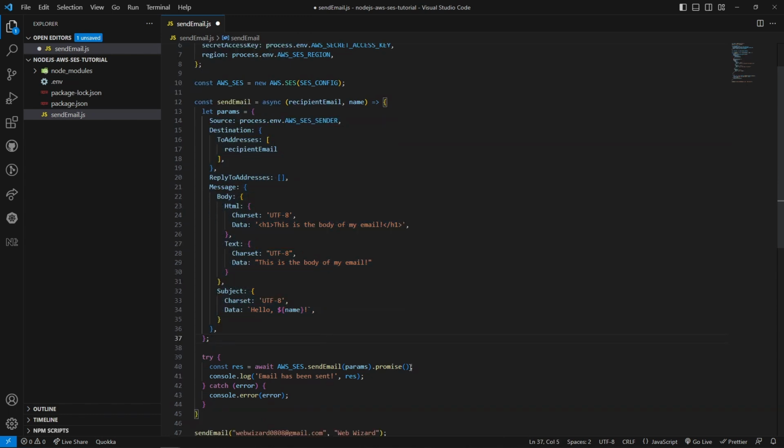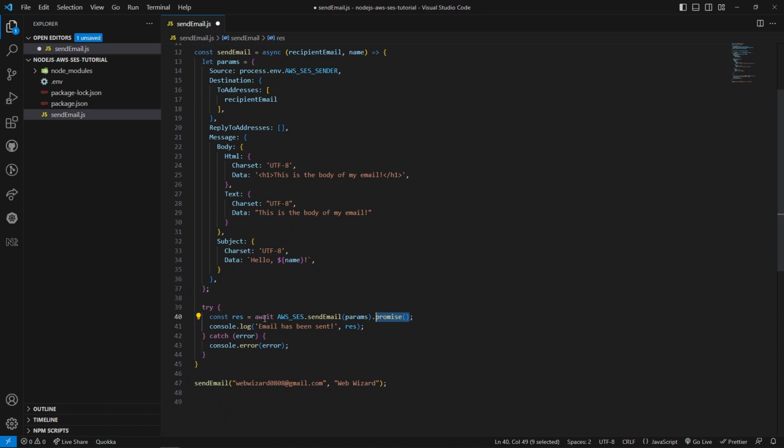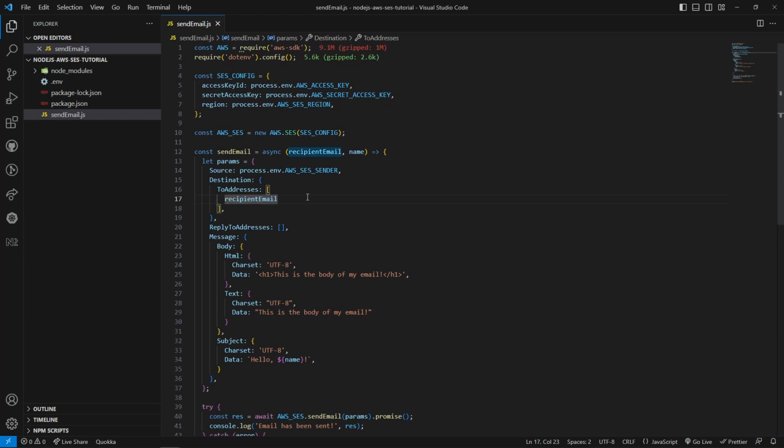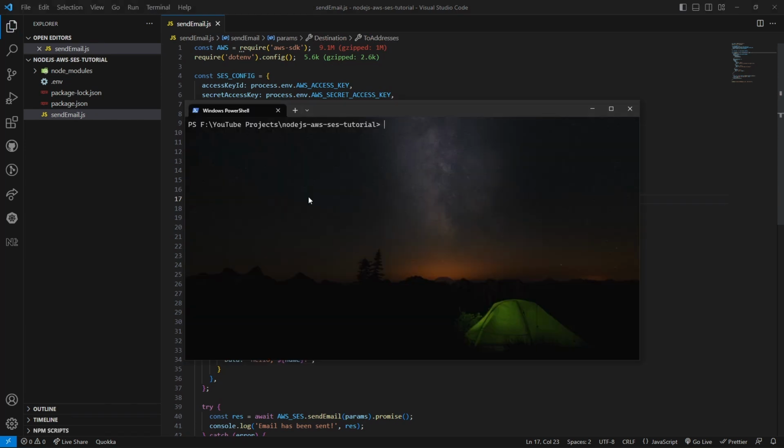So this will return, so we need to make it a promise so that we can handle it. I'm using the async await approach here, so that's why I'm using the await. Now if the mail sends successfully, then it will go ahead and execute this line. Okay, let's save this file, and let's go ahead and try to run this execution.